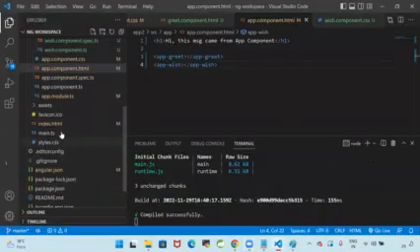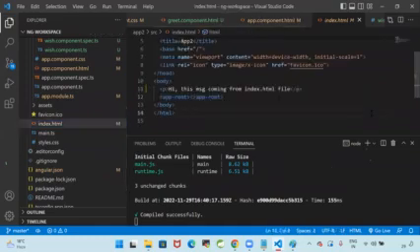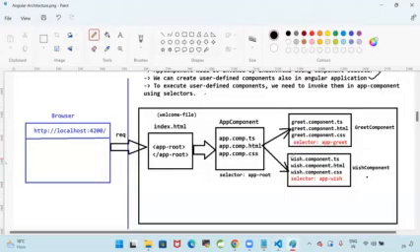Sir, not a doubt here, but can you open index.html? Yes, index.html is the welcome file. In the index.html, in the body section, we are writing the selector of the app component. So index.html is talking to the app component. In the app component, we are writing the selectors of greet and wish.